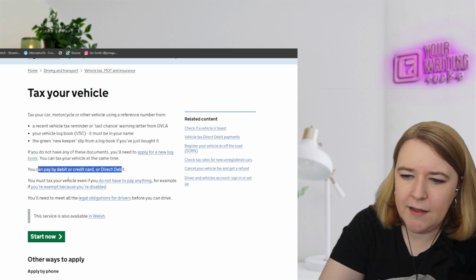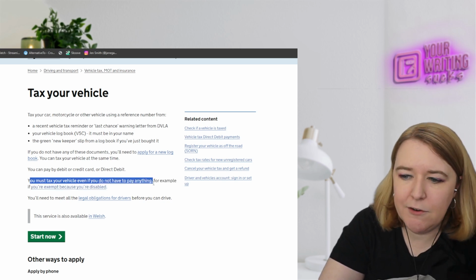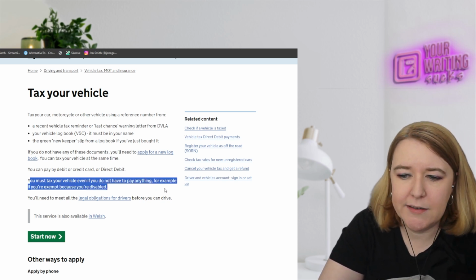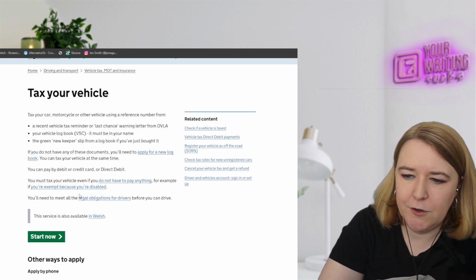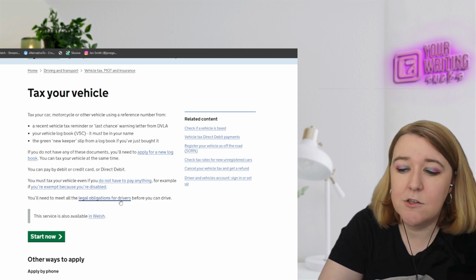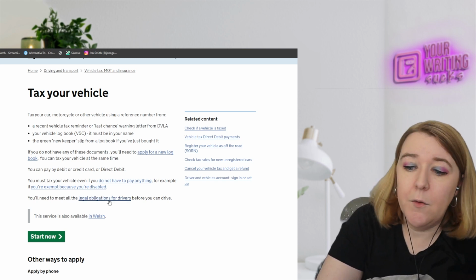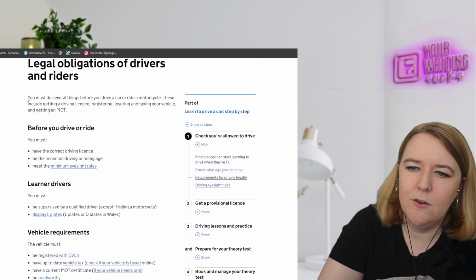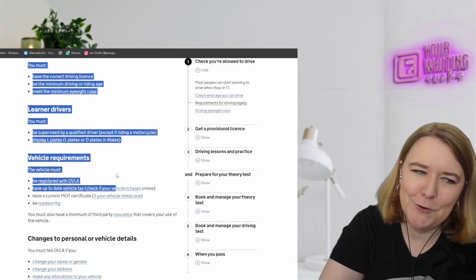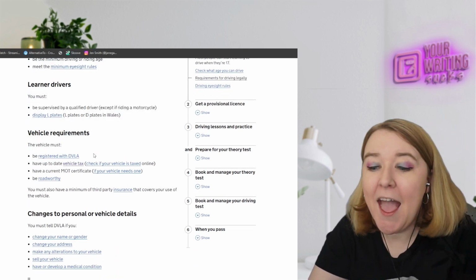Here's how you can pay. Here's some information you do need to know, which is you must tax your vehicle even if you don't have to pay anything. For example, if you're exempt because you're disabled. You need to meet all the legal obligations for drivers before you can drive. All of these things have links off to more information if you need it. So what are my legal obligations to be a driver? Oh, well, it's this stuff here. And again, I love reading gov.uk content. Look how clean this is. It's better than Vodafone, isn't it?